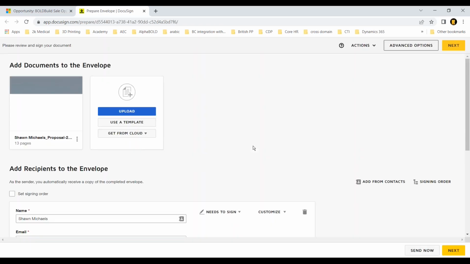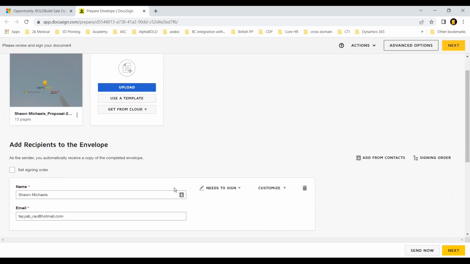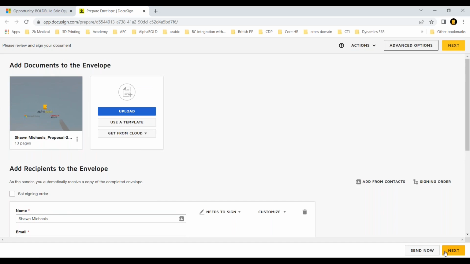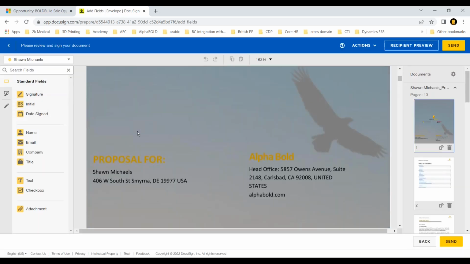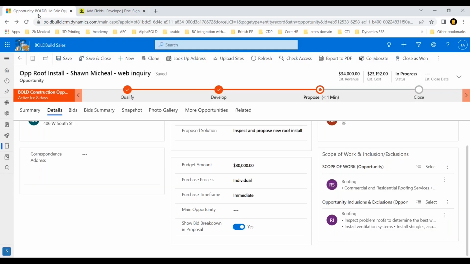So it takes a little bit of a time because it is doing all the things integrated so that they don't need to be done manually. But you will see that as this DocuSign opens up, that proposal is already in there. Shawn Michaels is already in here. All Nick needs to do is to click next, and he can just put in the signature block and just send it out. So this is how simple we have made the whole estimation and sales process.